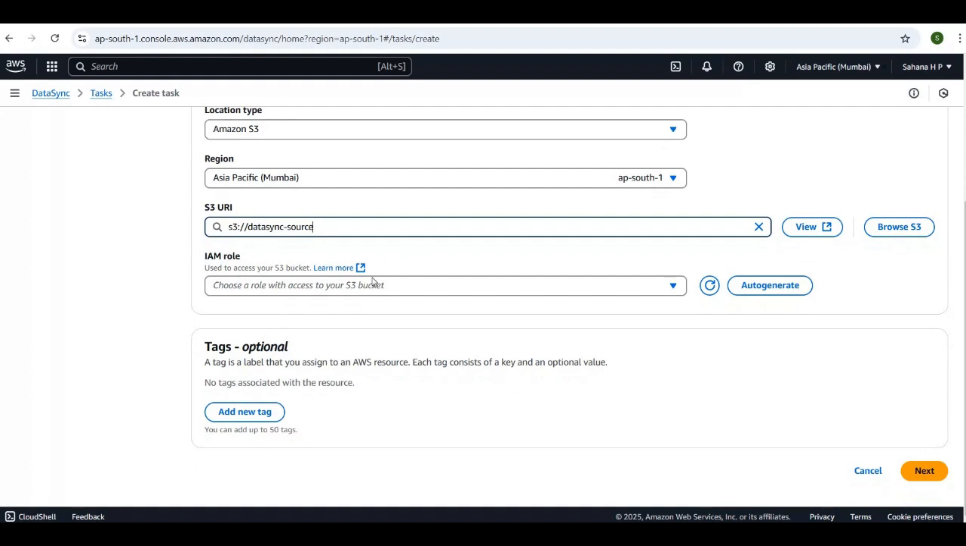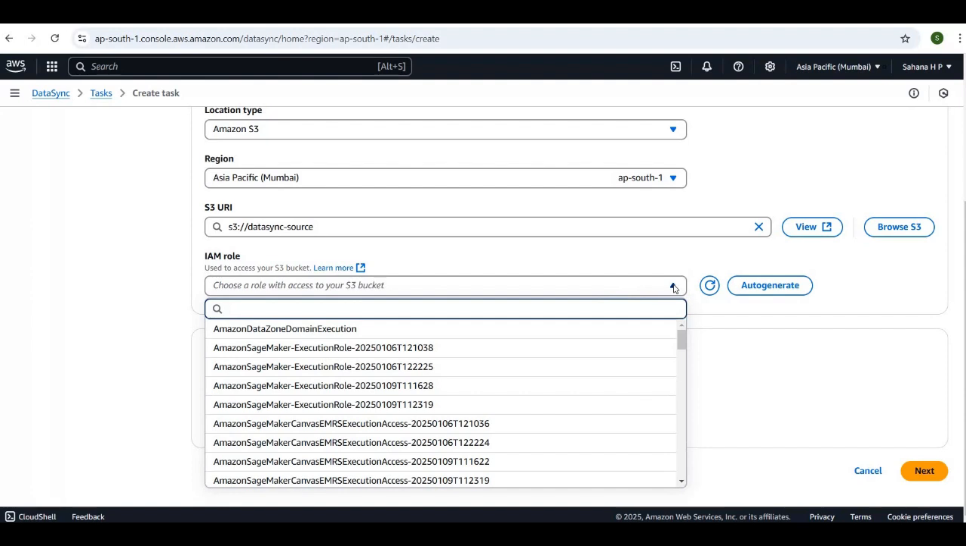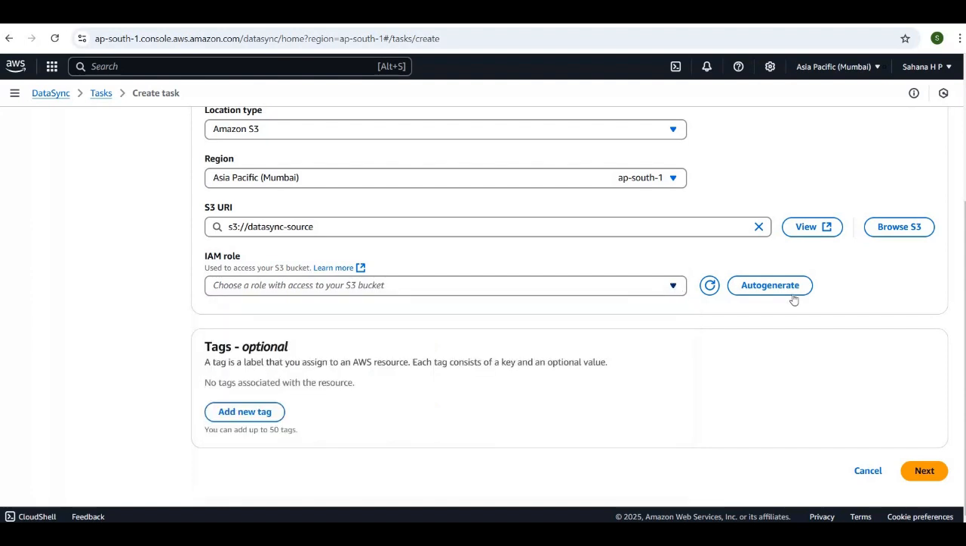The next is the IAM role. You can choose a role with access to your S3 bucket. You can choose one if you have already created it, or otherwise you can auto generate. I will auto generate this.